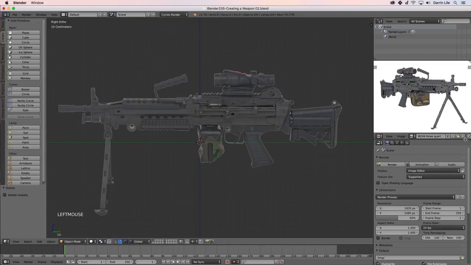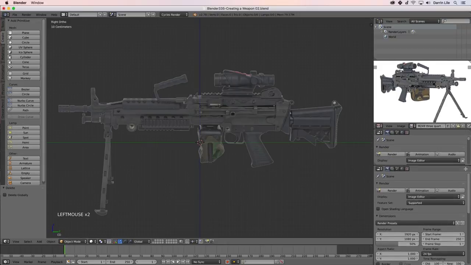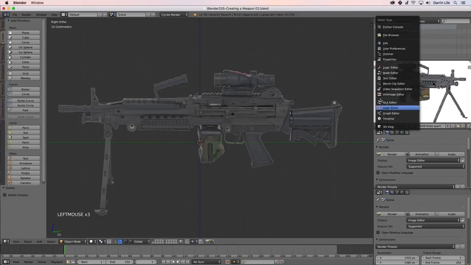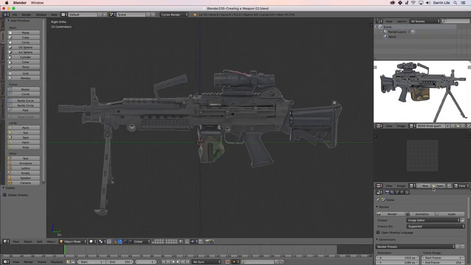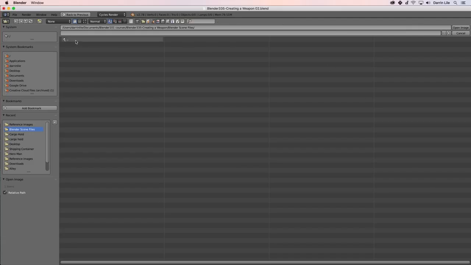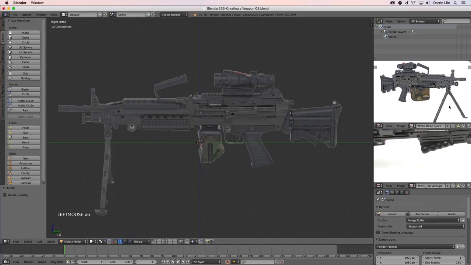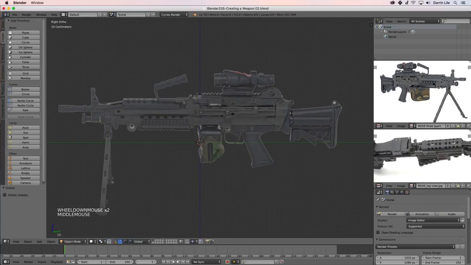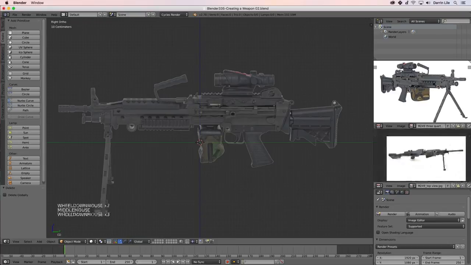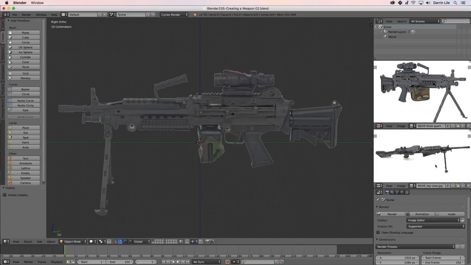And then maybe let's open up another one. Let's grab here and drag down, change this to a UV image editor again, and open up a new one here. Maybe this one here, the top view, that kind of gives us a sense of how wide the gun is going to need to be. Yeah, let's take a look at that one too. All right, so now that we have our reference images brought into our interface, in the next video we can begin blocking out the basic forms of the machine gun.